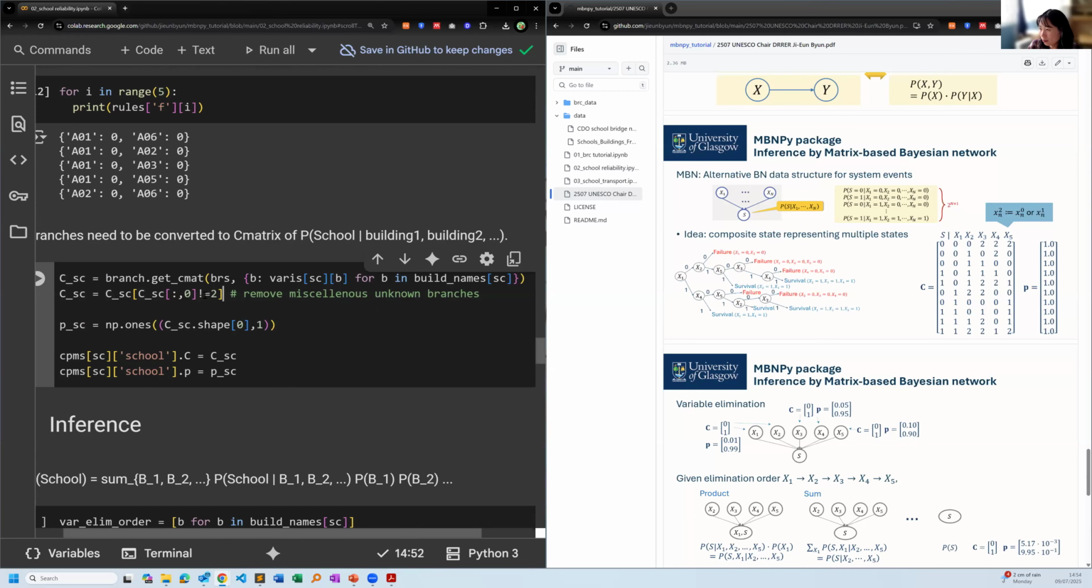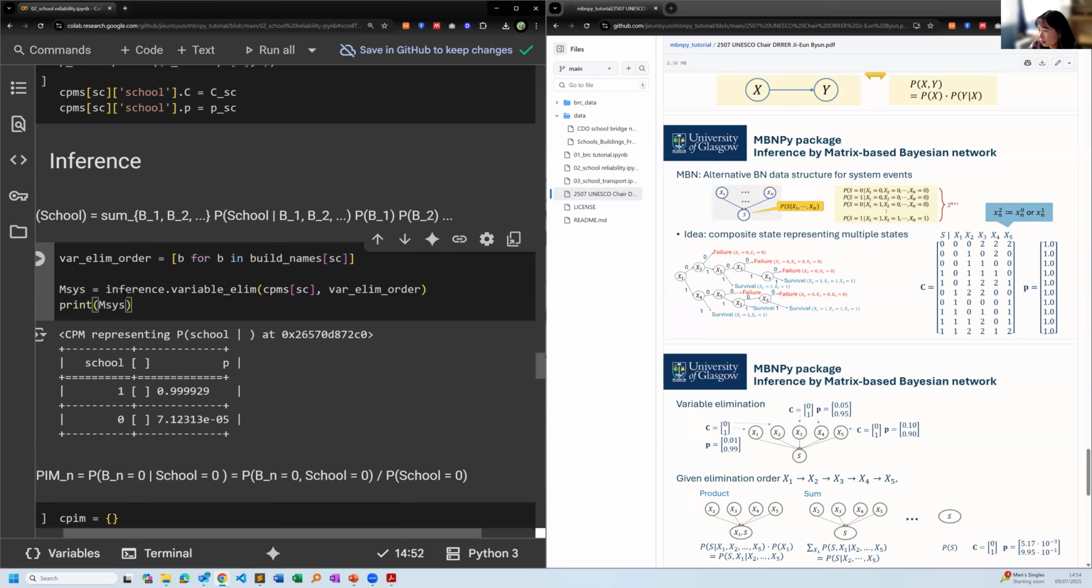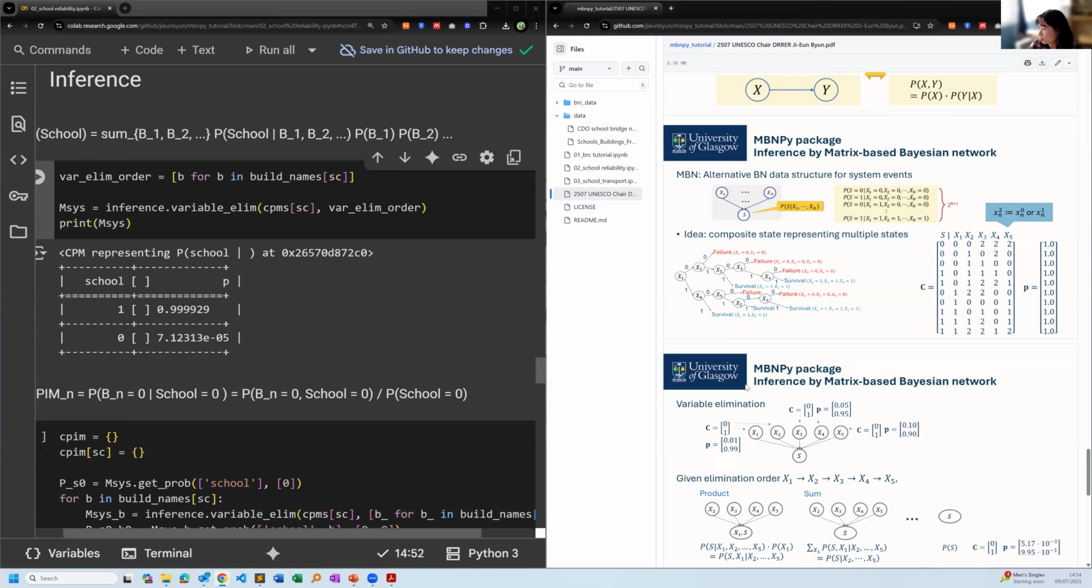And this is why I'm removing those that have this first column state, which is the system state, as unknown. In this way, we can construct the event matrix. And again, the probability matrix will be a function of an array of 1s. So we just create this MP1s and complete the distribution of this score. Now we are ready to do inference.